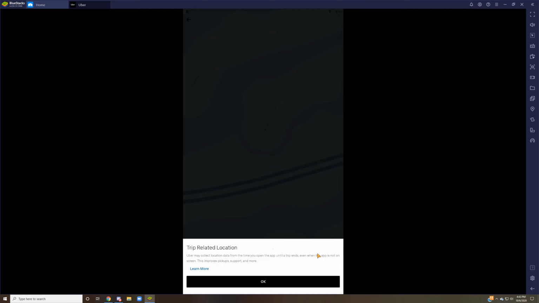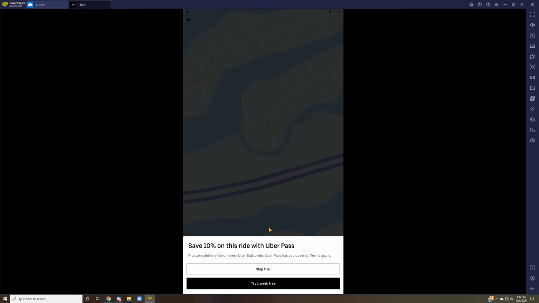And yeah, you can see here it's just letting you know that it is going to be collecting location data from you during the trip up until the end. It's just a little disclaimer. It's nothing to worry about.